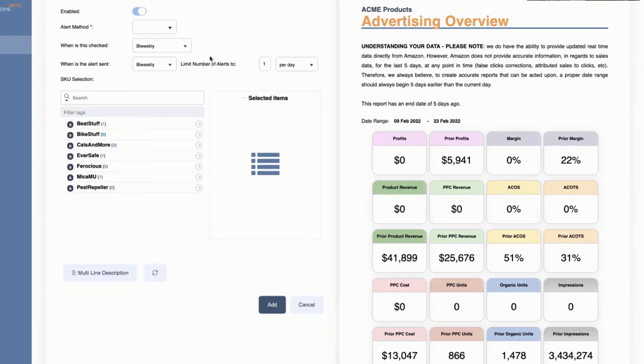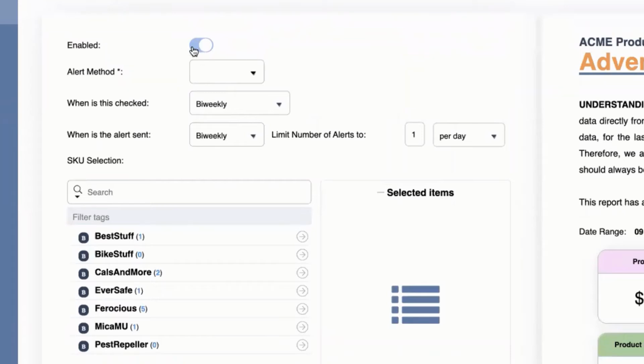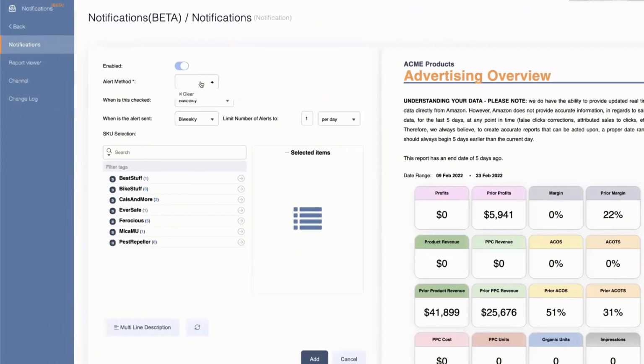So you have some settings here. First off, when you go in here, it's going to enable it. Your alert method is how you want to have that message received, so sent to you. That's where you're going to create that in here. This is the channel, what channel you'd like to receive that on. And I think I have it opened up here.